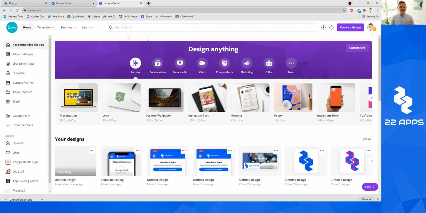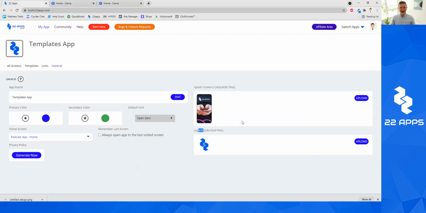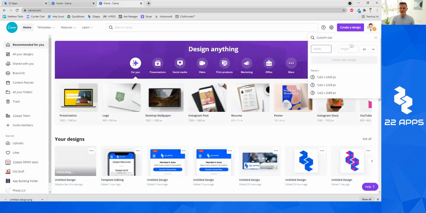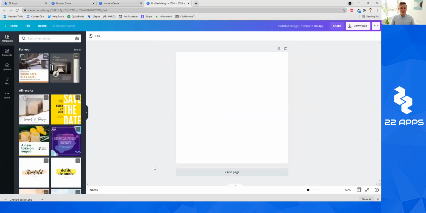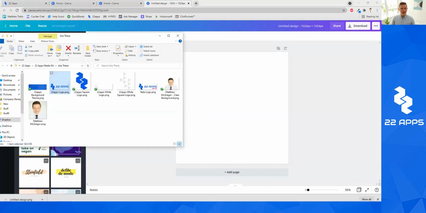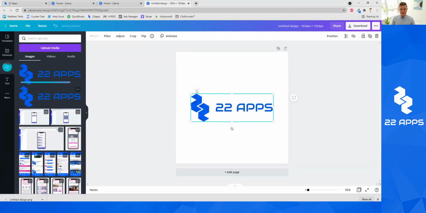Basically in Canva, just as I talk about in the Canva training, we are going to go to create design, customize size, and then specify what size we want, which is 1024 by 1024 for the logo. So 1024 by 1024, and we're going to click create new design. Then from here, you can upload your current logo. I'm going to drag in my 22 apps logo.